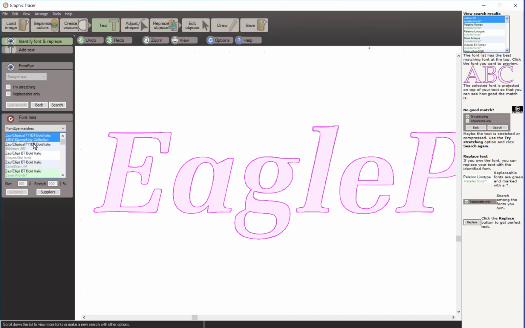I'm unable to replace with that font though, because that's not a font that I own. We've got Zapf Elliptical from Bitstream and unspecified, and now we come down here. The one in green is one that I own, and so by selecting that, my replace button right down here highlights, and I'm able to replace that with just a click of my mouse.